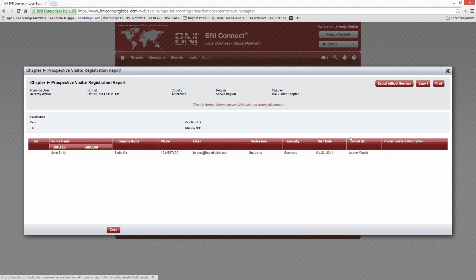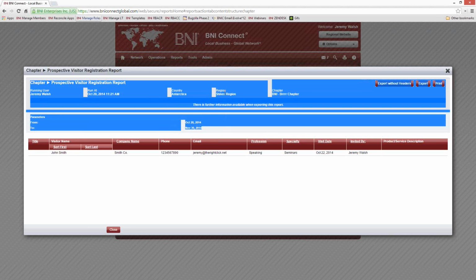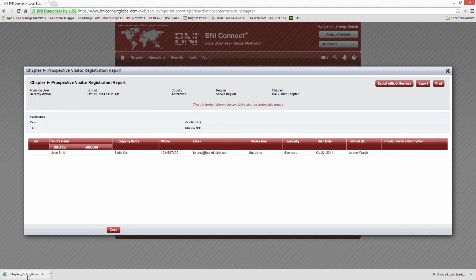Now, if I'd like to, I can also export this, and you'll notice this report tells me that there's further information available when I export it. I usually choose Export without headers because it'll exclude all of this top information and only include the bottom information. I can then open this up in Excel.